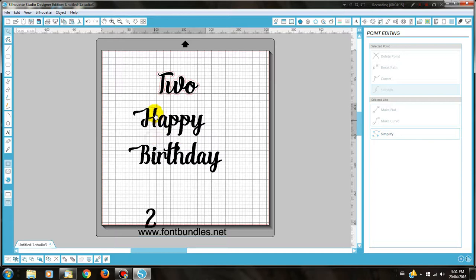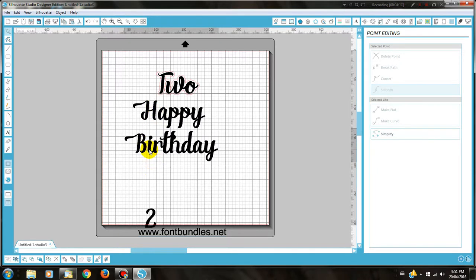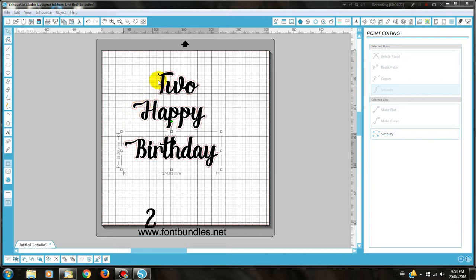I'm now going to do the same thing for happy and the same thing for birthday. Okay, I've now done the same thing that I did with the number 2 to the word happy and the word birthday. And I now need to resize them to the correct size. Now, on average, a large cupcake can be around 8 centimetres wide. So if we make these approximately between 5 and 7 centimetres, that will be a good size and a good balance.